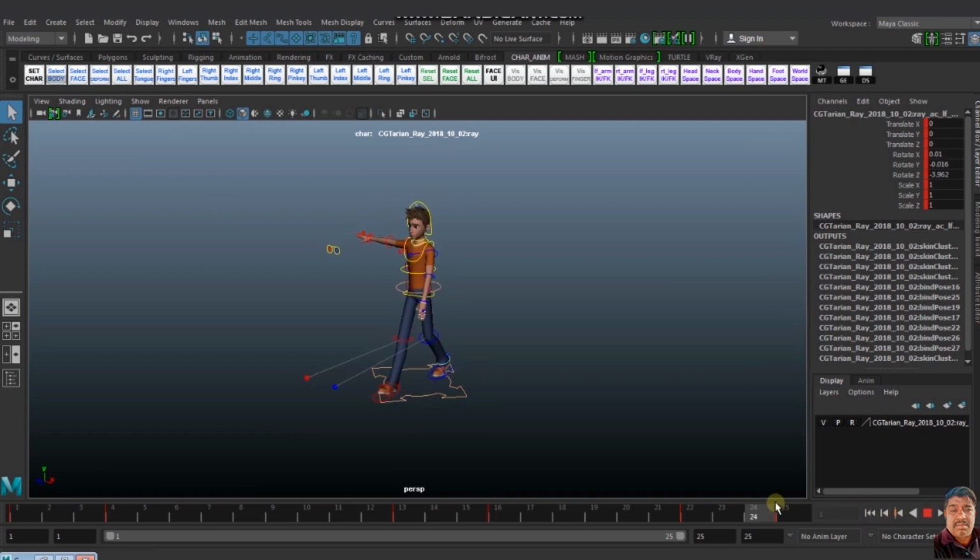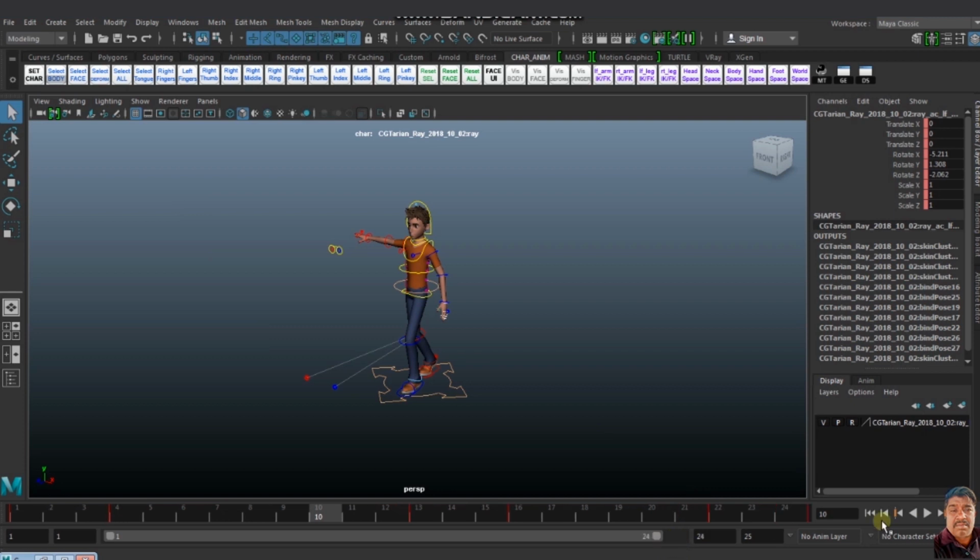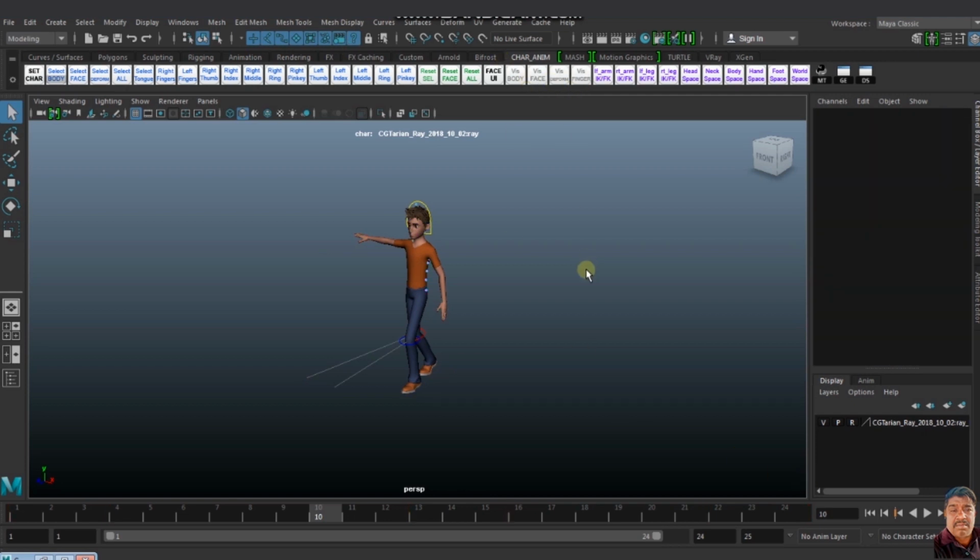Now the hand is like this. The lower part of the finger is too much. So I have to scale it down, but I have to check it.